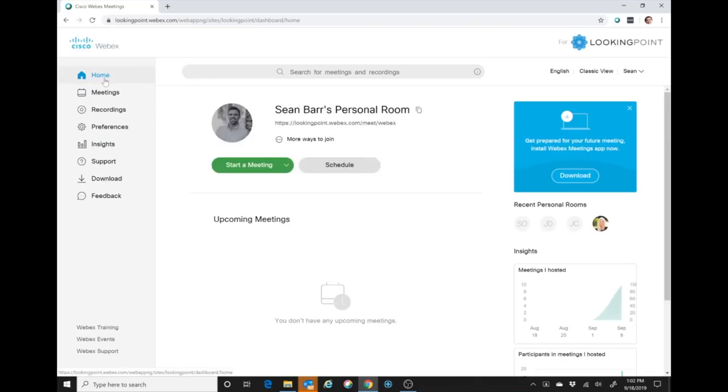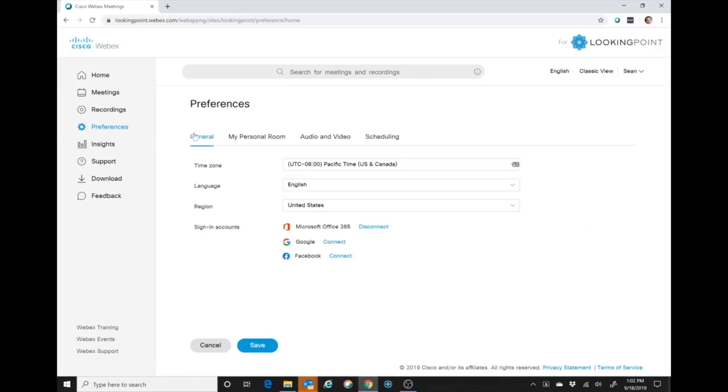All right, so we've logged into the Webex portal, and for this video, we assume that you already have a Webex account. So we're logged in now. The first thing you're going to do is click on Preferences. You're going to be brought to the General tab. The General tab will show things like time zone, language, and region. Additionally, you can integrate other accounts such as Microsoft Office 365, Google, and Facebook into your Webex account.